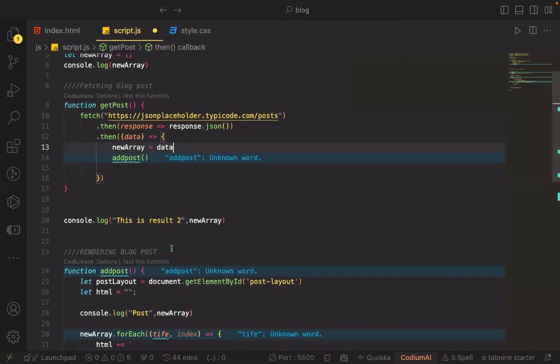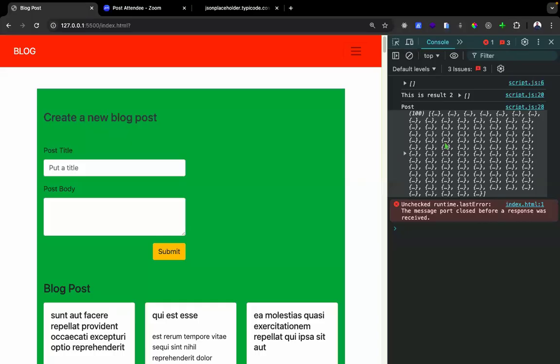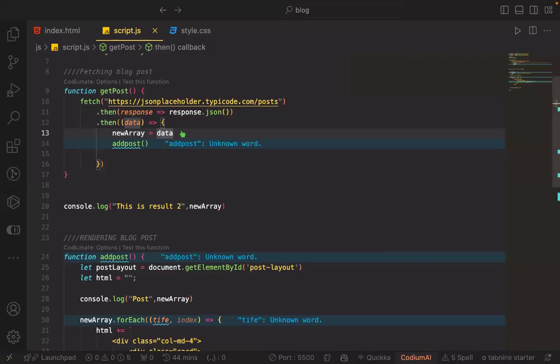So by the time blog post has actually run, you can see that the data is now available on line 26. On line 28, the data is now available. You can see that line 6 ran, line 20 ran, line 28 ran. But in between, before this line 28 is going to run, this line 13, let's console.log this.